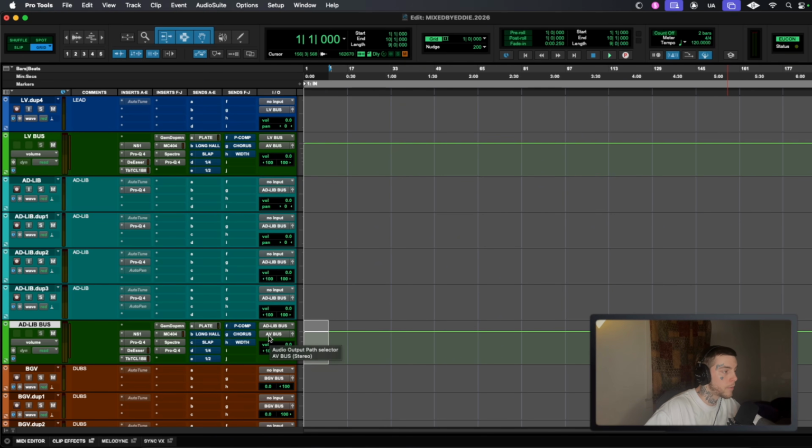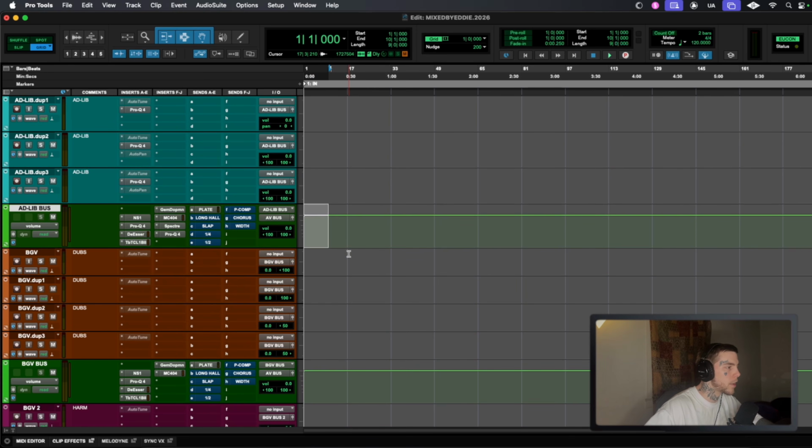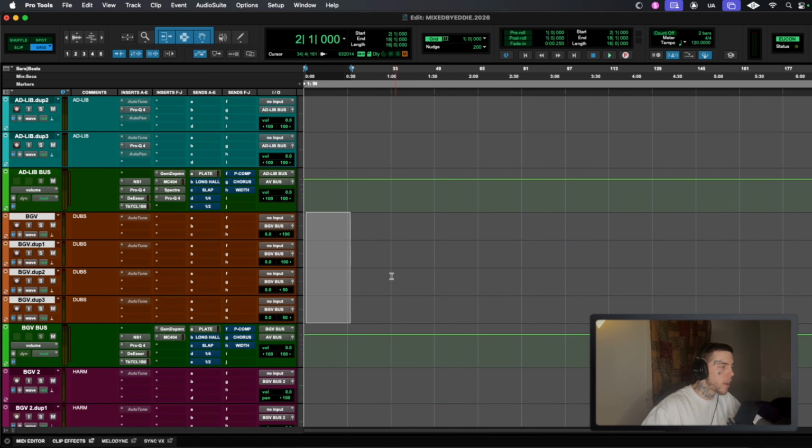And then again, all vocal bus. For all of the vocal buses, it's routed to the all vocal bus. So after the ad-libs, we have 4 tracks for background vocals. So let me break this down.